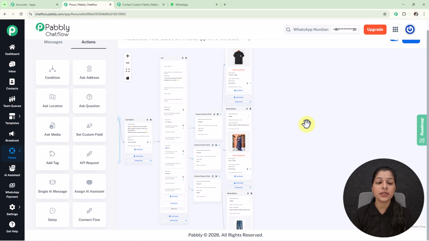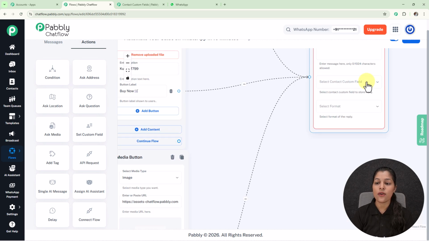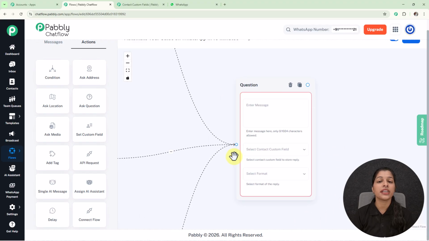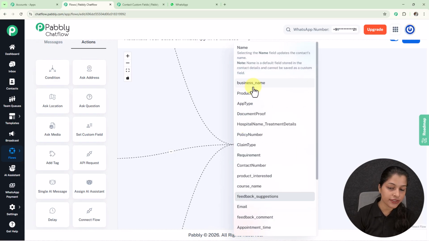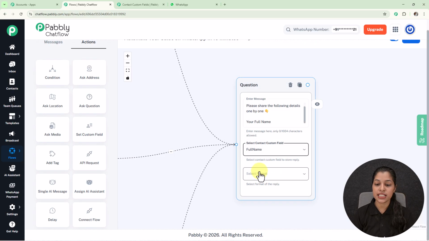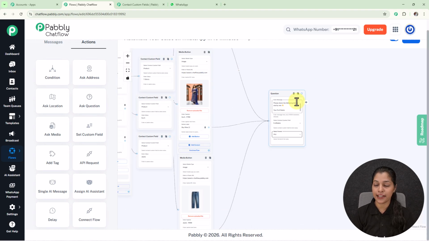So for asking the question, you just have to move over the actions where you will see this node, that is ask question, which you have to select. And now let's connect all these buy now buttons with this question node. And now I am going to enter my question over here asking for the full name of my user. So here I have entered this question. Now I am going to select my contact custom field as full name, which can be seen here, in the format as any. Now I am going to add some more questions likewise.